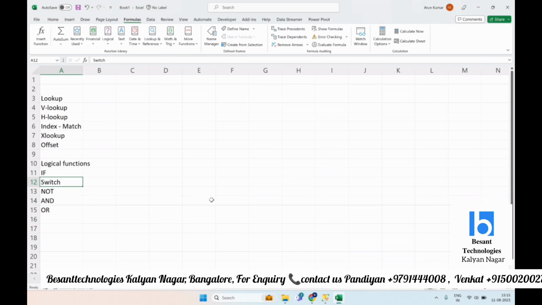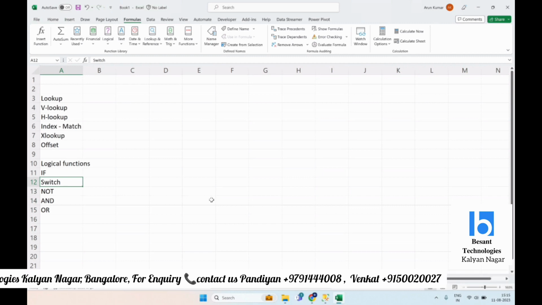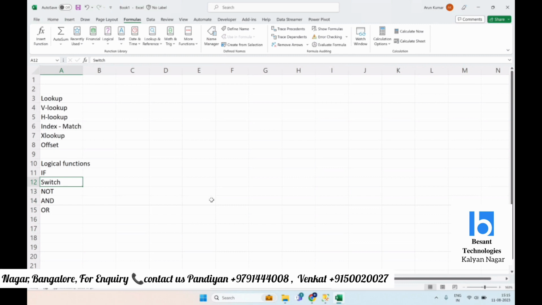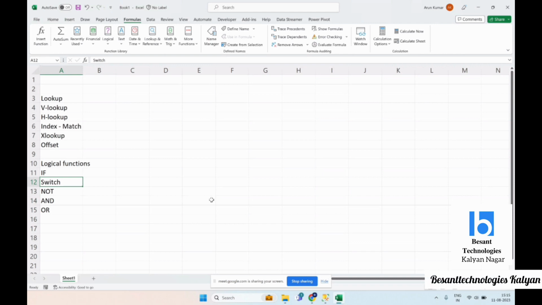In case of SWITCH, we can write the first parameter as TRUE. Whatever logical test you are doing, if it is true, you can write the answer you want. The first parameter is TRUE. The second parameter is condition one. The third parameter is result one. If condition one is true, what is the result one you want? Otherwise, condition two, then result two. Condition three, result three. Or otherwise, at the end, some default answer will be there. So this way we can use the logical functions.